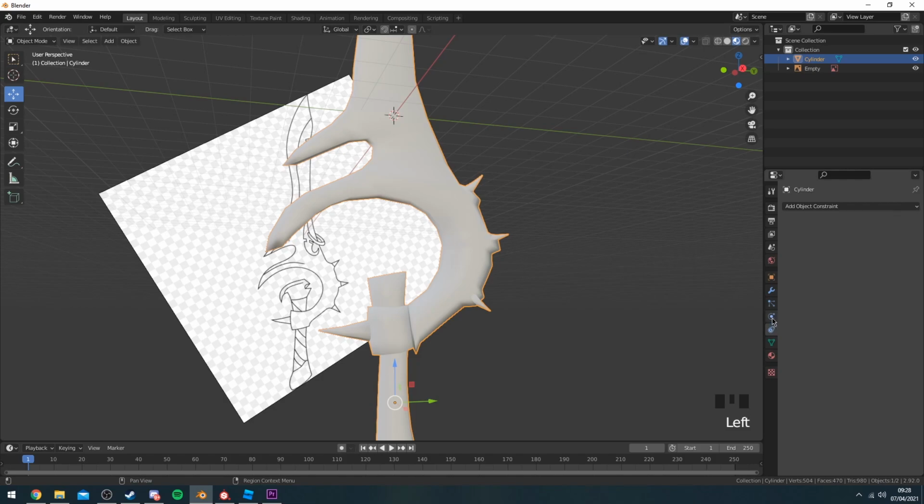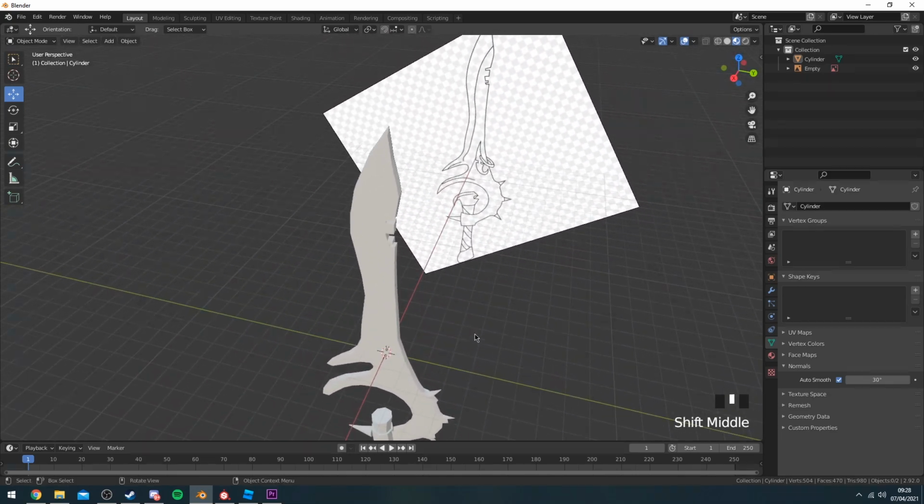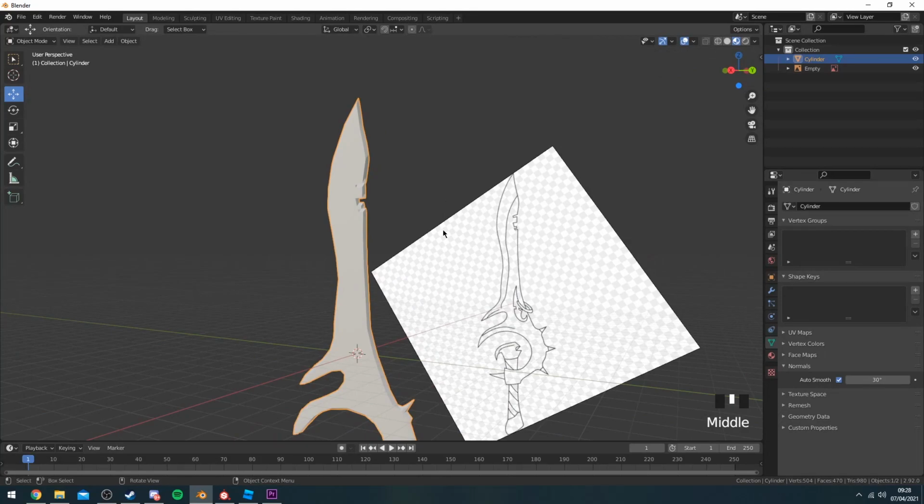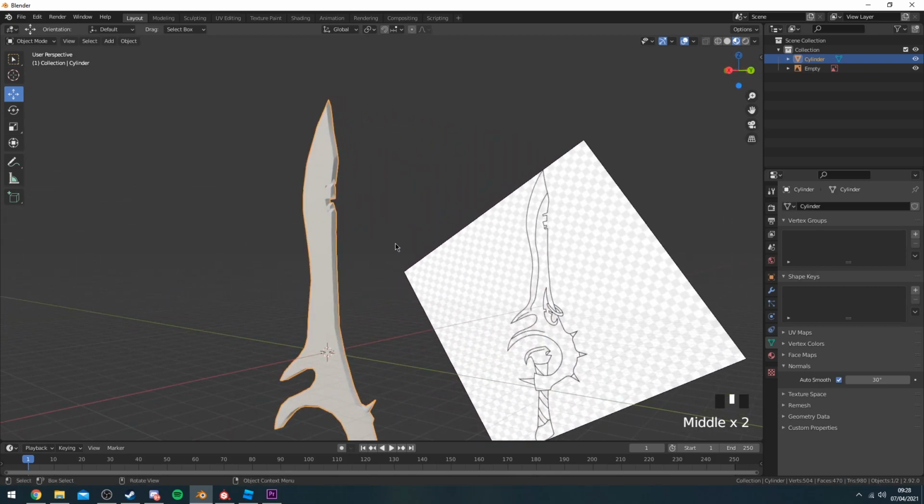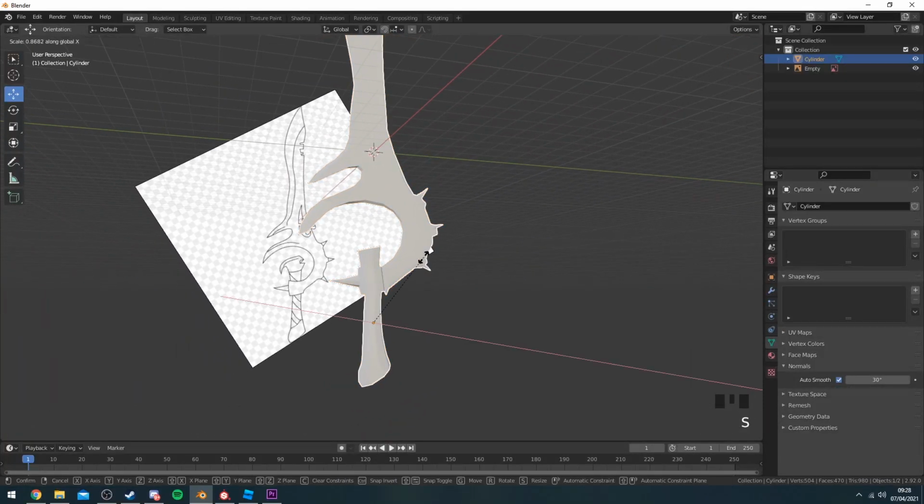But also, if you go into, I believe it's, there you go, object data properties, and then go to normals and then auto smooth, it smooths out rough edges and stuff like that to make your object look nicer and smoother while still keeping the flat shade look. So I really recommend you guys use that. It usually makes your models look a lot nicer.